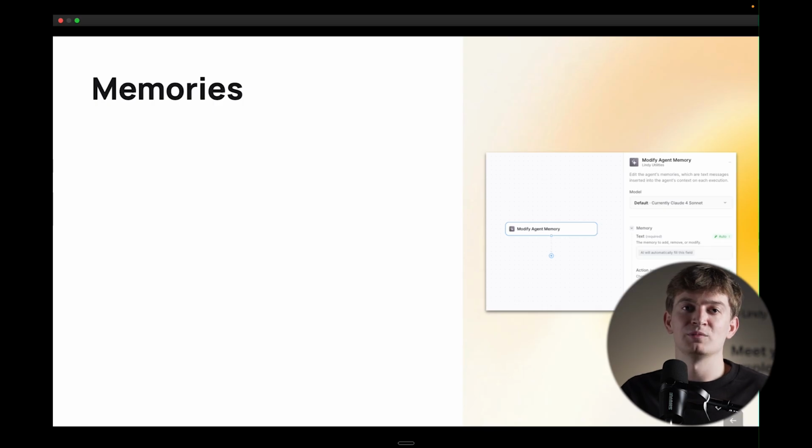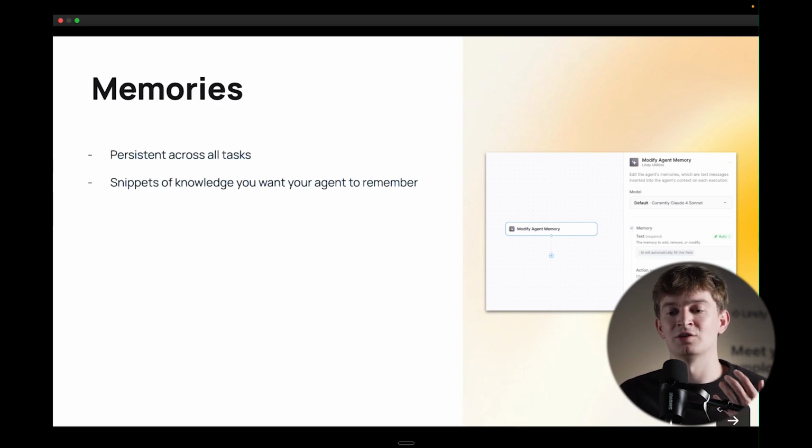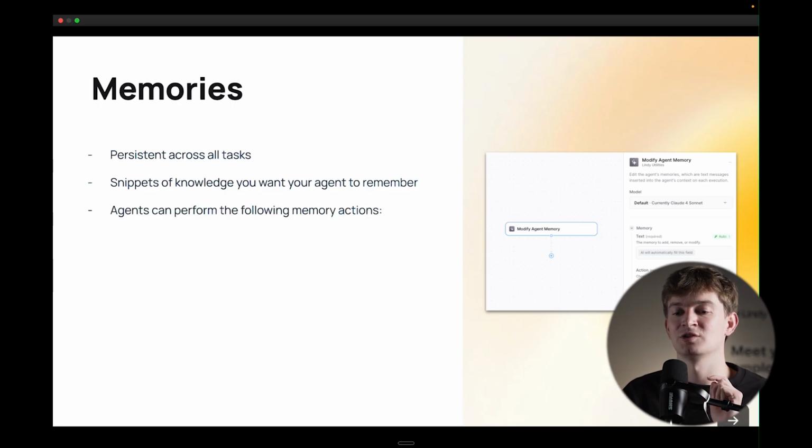And memories. Memories are a tool. You can think of them as snippets of knowledge that you want your agents to remember. They're persistent across tasks, more like global context, and they're just little nuggets and snippets of information. Often they're used to help Lindy learn over time.